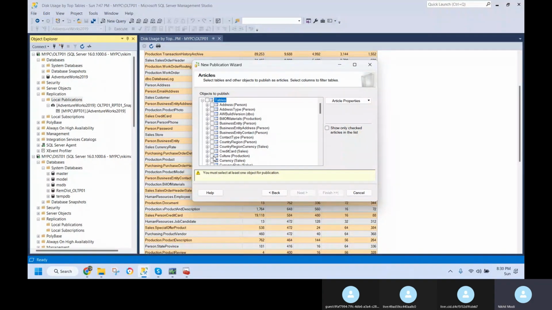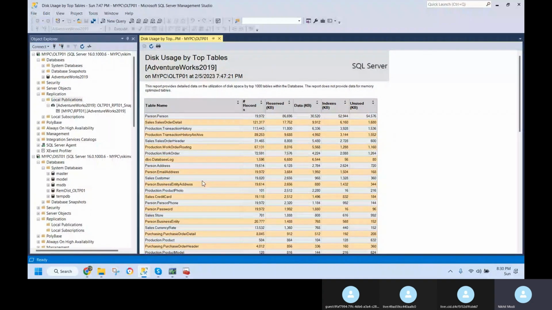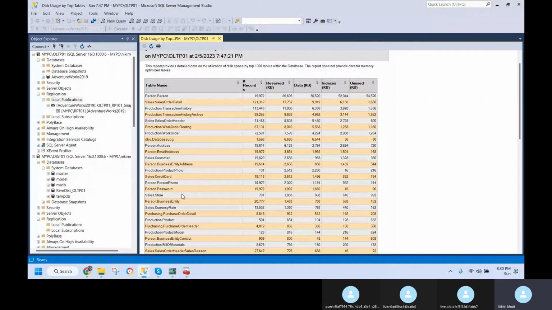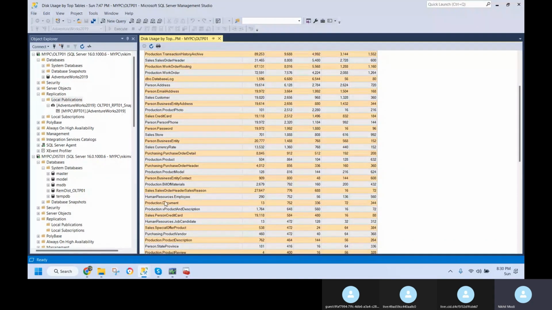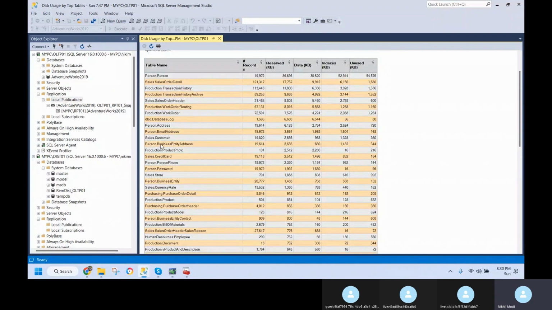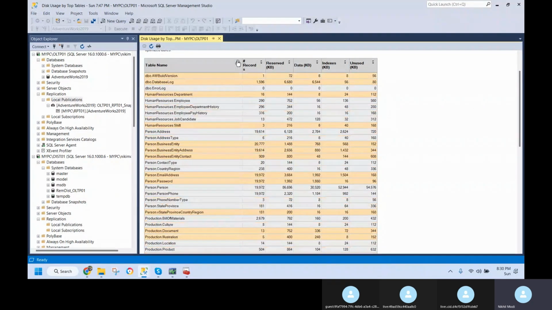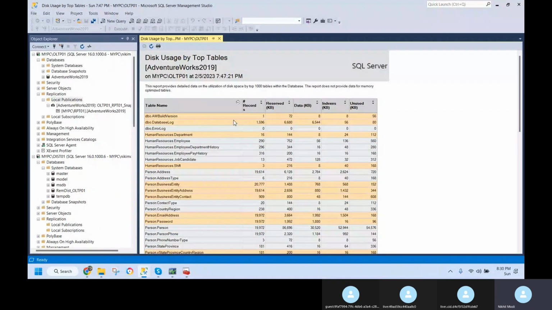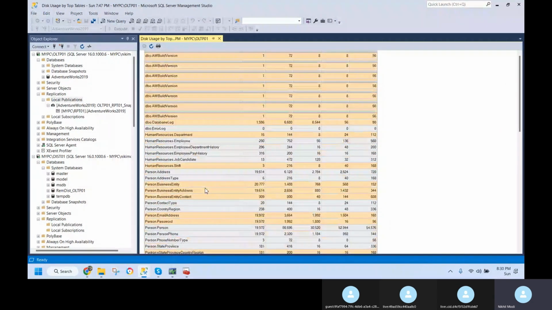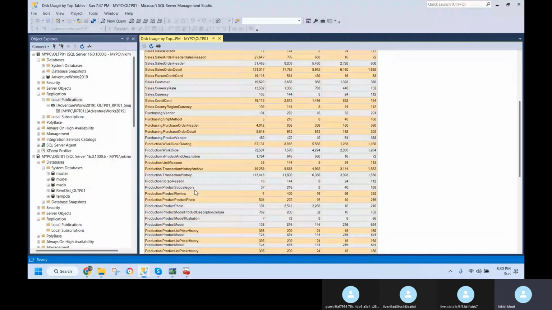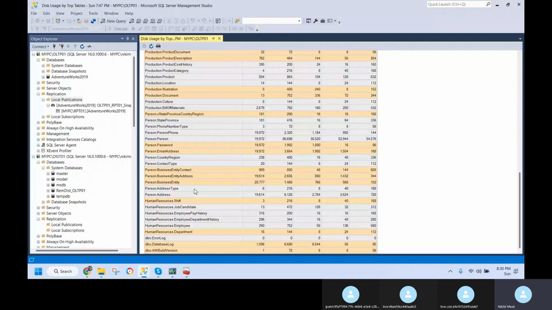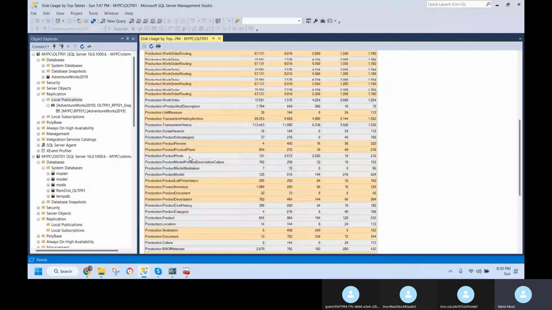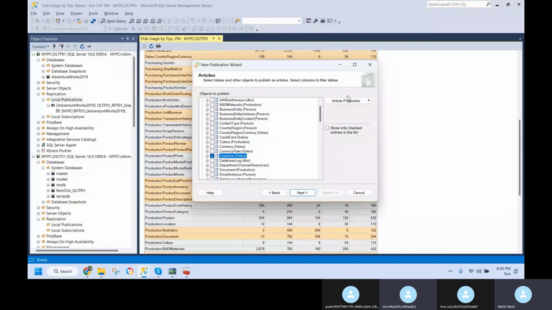So let me take another table, like say Sales. Okay, how big is the table? Customer sales. You don't want a big table, right? Otherwise, I don't see this table. Anyways, okay, let's do this. Customer sales table.